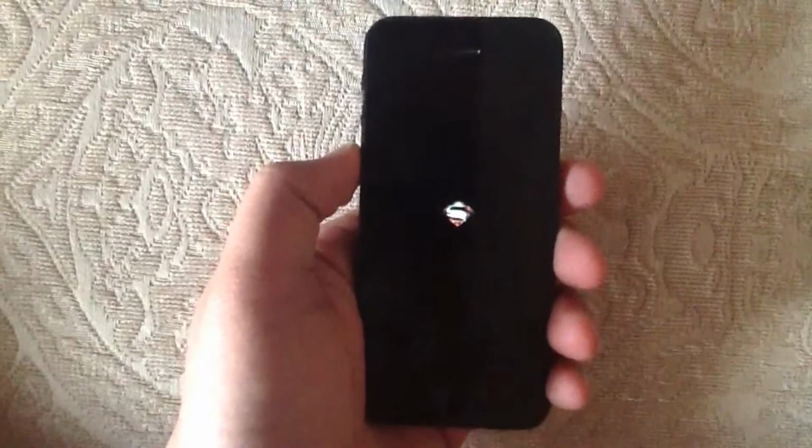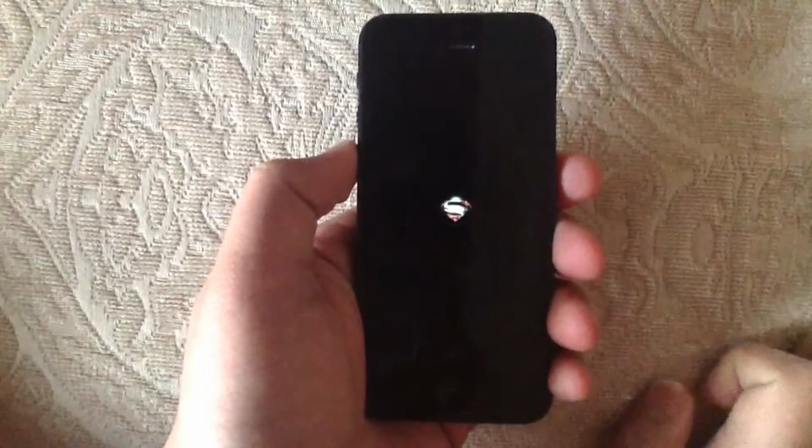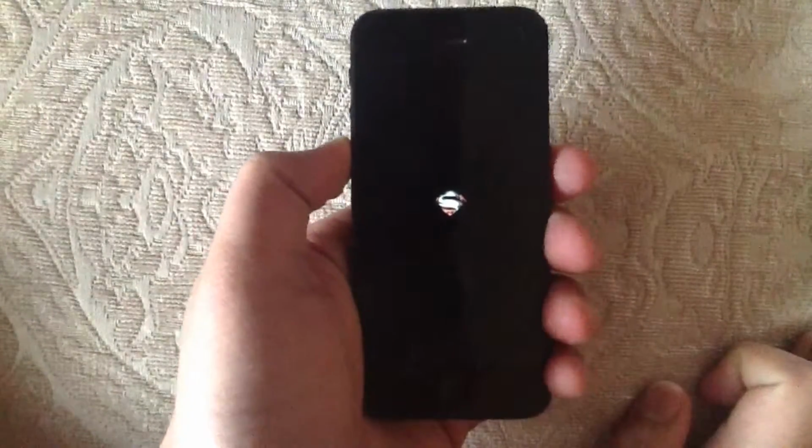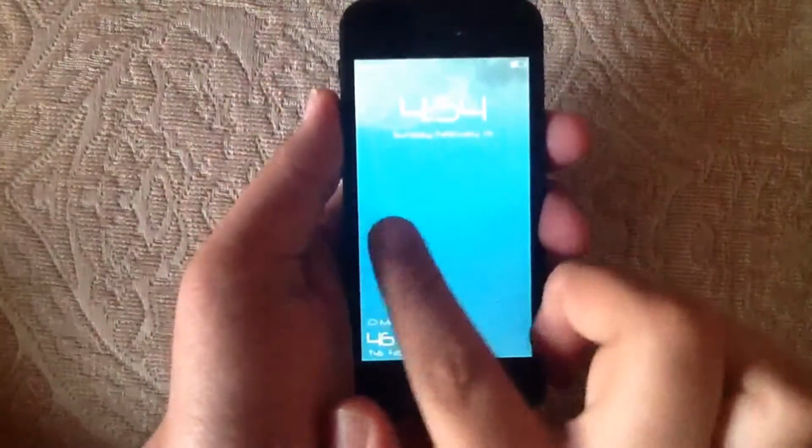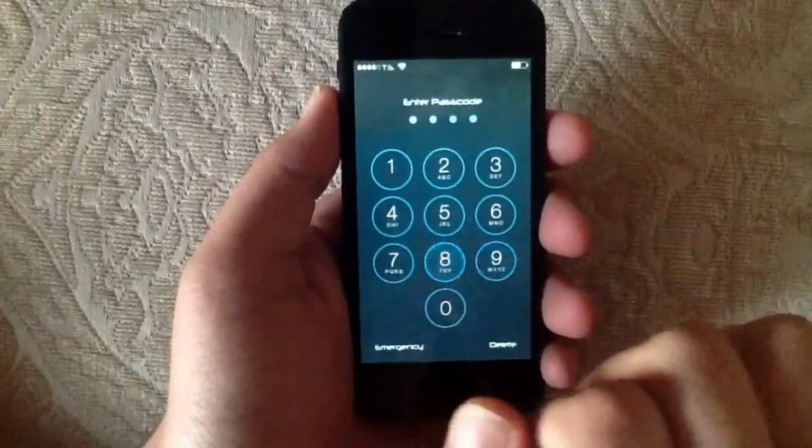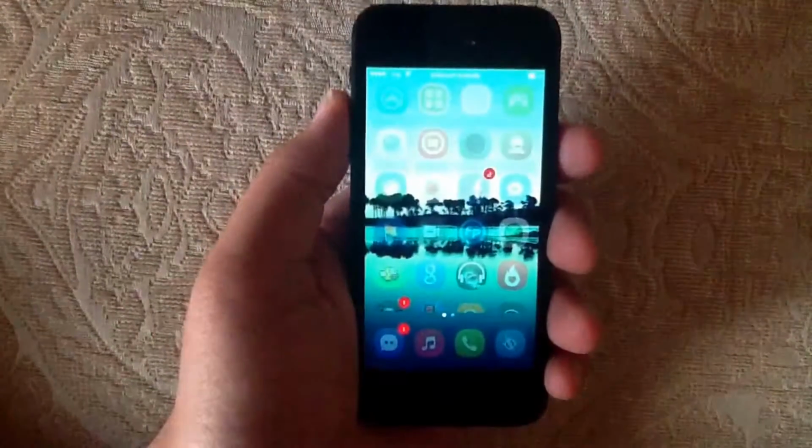Hello everybody, this is tweak.star, and today I'm bringing you a very long video, but I'm going to try to go as fast as I can for you guys. We're going to be looking at a really cool tweak called Springtomize 3. This is pretty old, but it does support iOS 7.